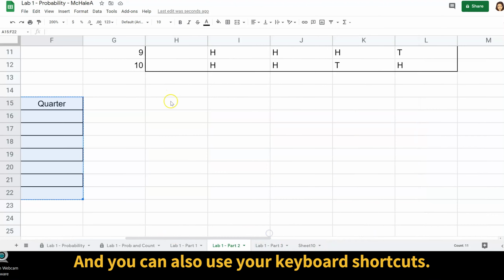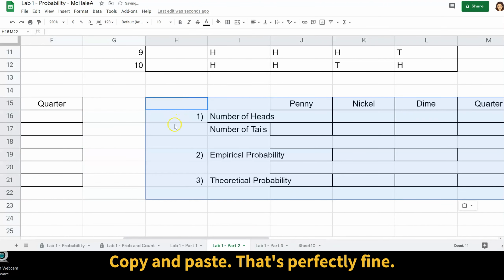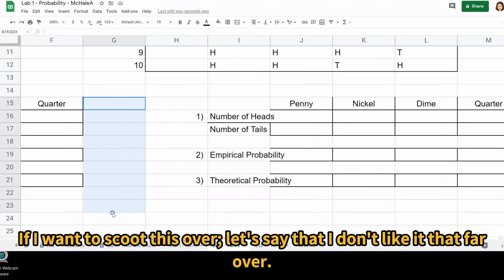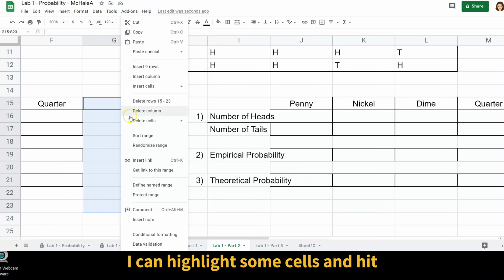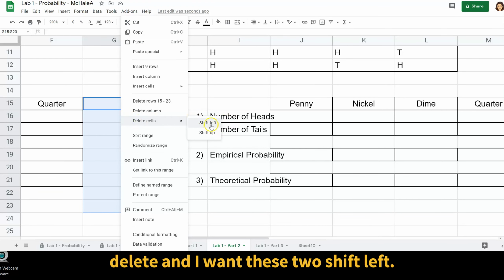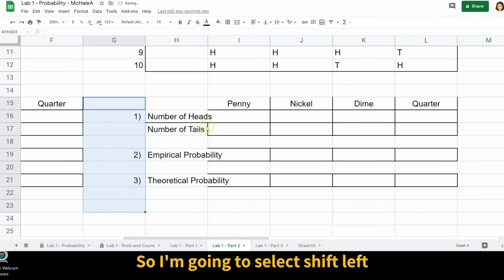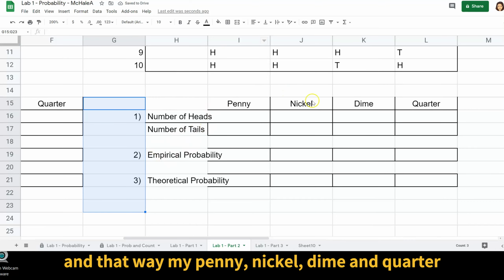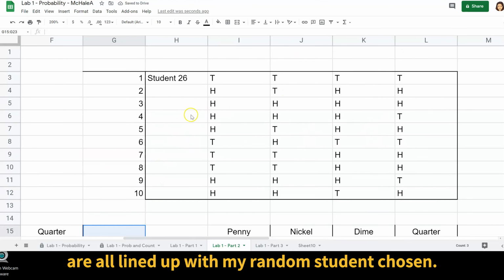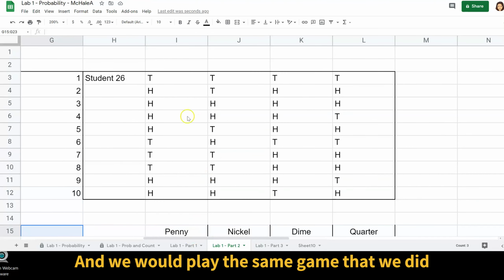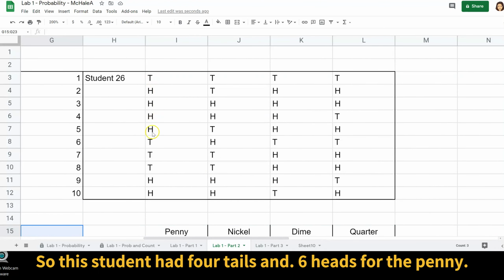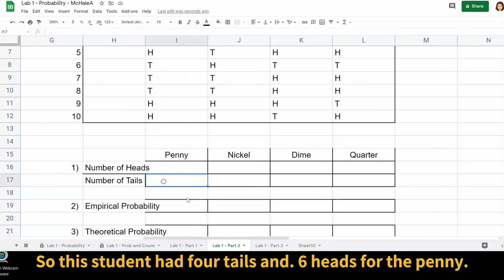And you can also use your keyboard shortcuts, copy and paste. That's perfectly fine. If I want to scoot this over, let's say that I don't like it that far over, I can highlight some cells and delete. And I want these to shift left, so I'm going to select shift left, and that way my penny, dime, and quarter are all lined up with my random student chosen. And we would play the same game that we did for our own. So this student had 4 tails and 6 heads for the penny.